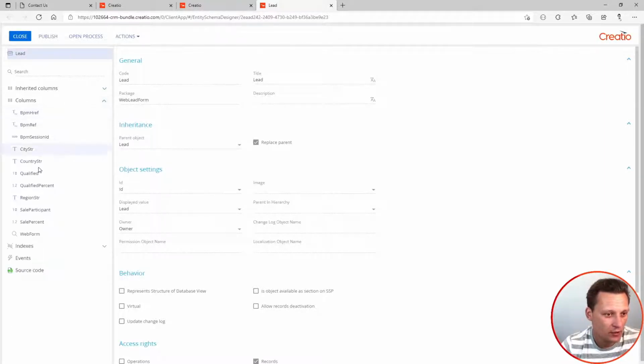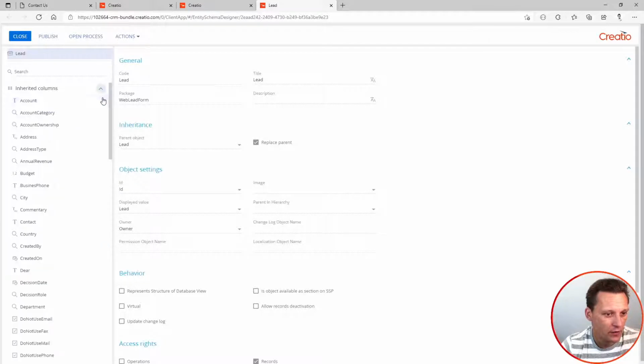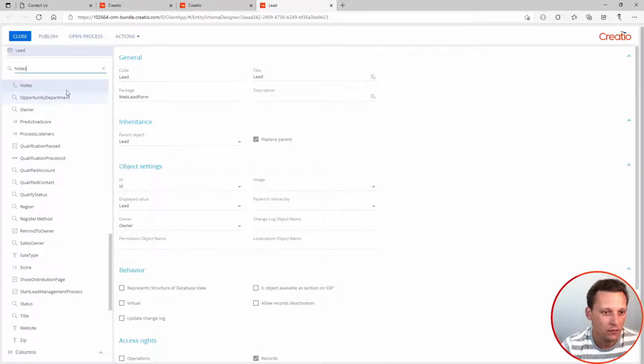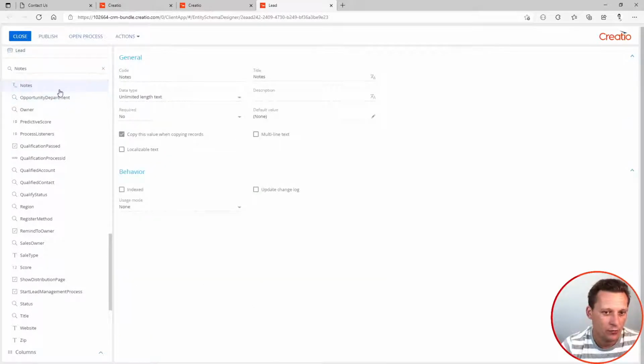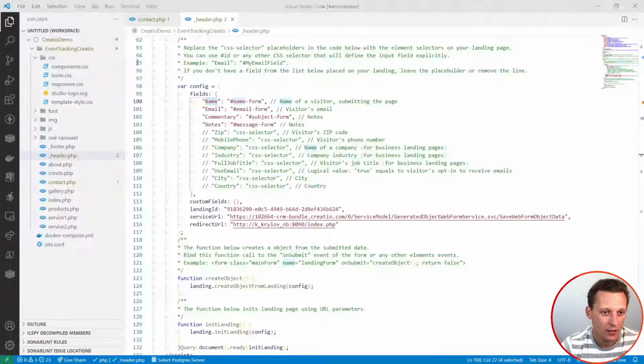So you can take a look at the columns, or you can take a look at the inherited columns, and in here you'll see items such as account and name and comments and things like this. So one such field that I wanted to connect to was notes. So I'm going to take this value, notes, and I'm going to go into my landing page, and I'm going to say, okay, I'm going to connect notes to this CSS selector.